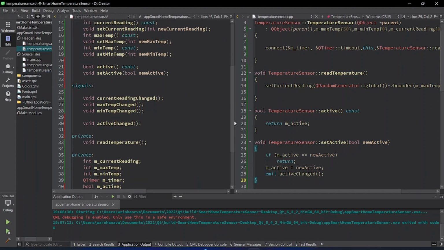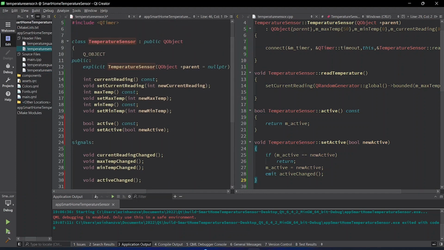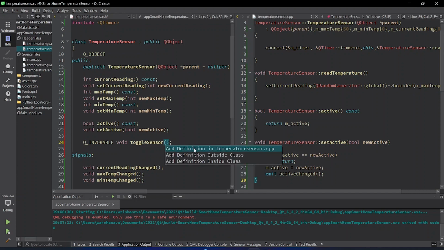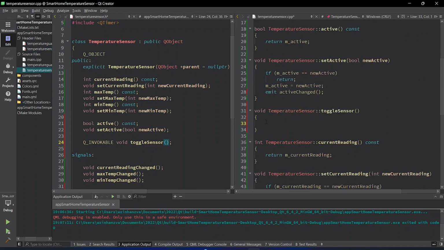Okay, so now that we have that, we need a toggle function. We are going to be using this function from the QML side, so we need to use the macro Q_INVOKABLE void toggleSensor, right? Okay, so this is the method that you're going to be calling. So let's create an implementation for this. Alt Enter and then add definition. Alright, so here's the definition.